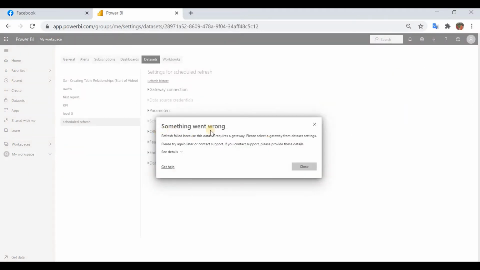So I get an error message, something went wrong, refresh failed because this dataset requires a gateway. Please select a gateway from dataset settings. Please try again later or contact support. If you contact support, please provide these details and the details are given here.